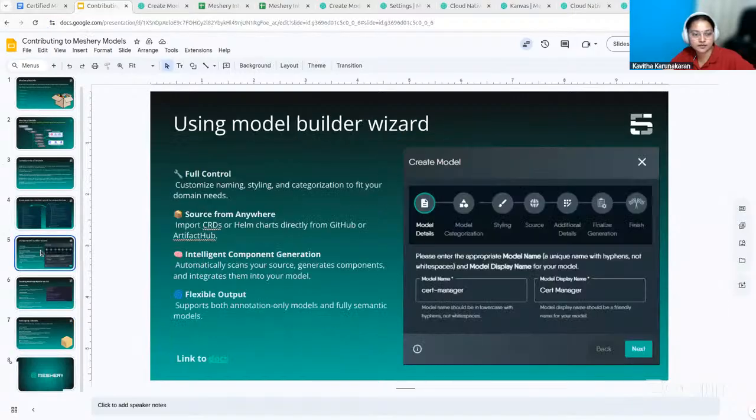This is the model builder wizard which I showed you. That's available inside the Canvas when we created the model. So it's kind of an intelligent component generation that is supported, and it's possible to use both annotation only or fully semantic. We saw the checkbox over there.